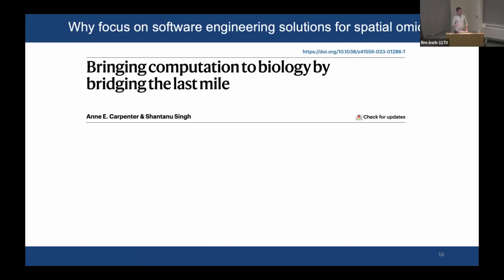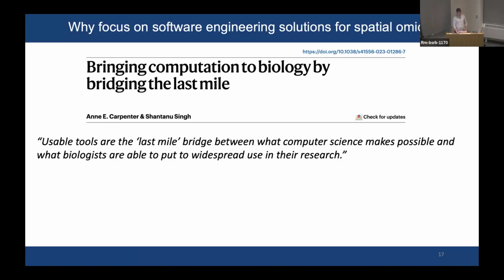This is a paper that was written by Anne Carpenter, the original developer of CellProfiler, if you know what that is, and Shantanu Singh. It's called "Bringing computation to biology by bridging the last mile." She has some really interesting points. It's a paper in Nature Cell Biology, very short, but I encourage you all to read it.